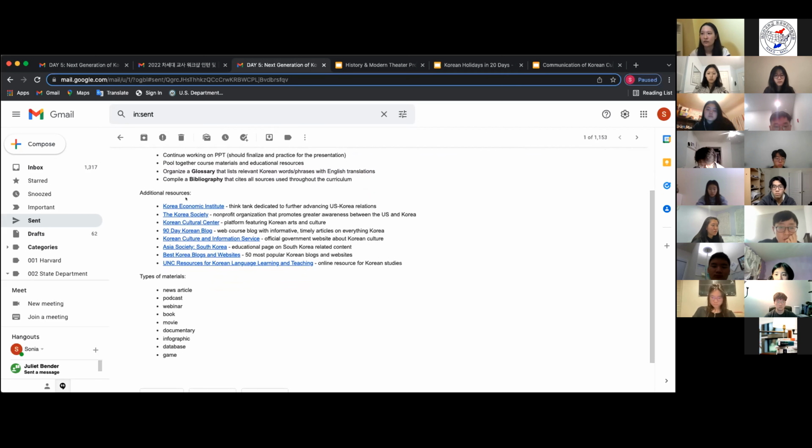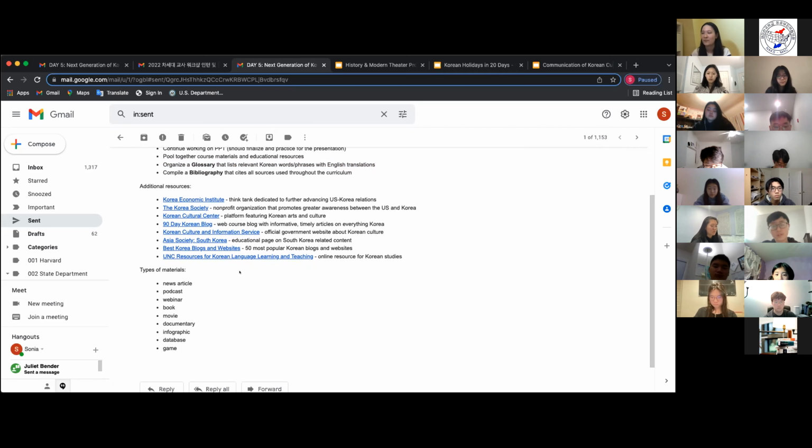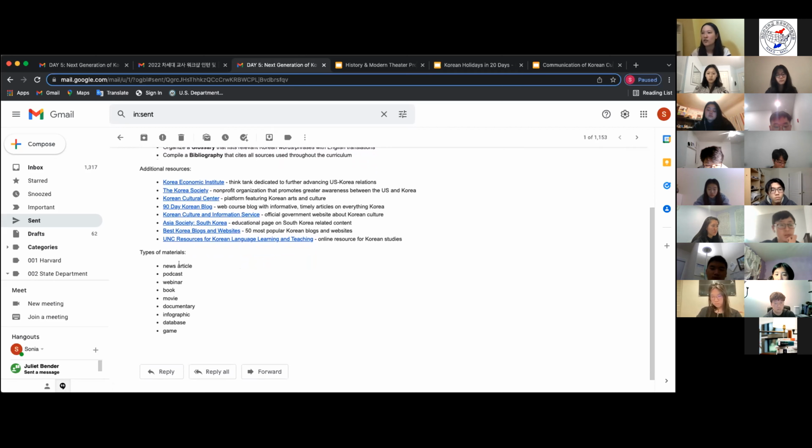And here are some additional resources in case you feel a little stuck or you're looking for additional sites to peruse through. These are just a combination of different sources that I found online, which are very much focused on culture because a lot of you are working on cultural aspects of Korea. So take a look at these if you have time or if you're looking for more materials to add into your curriculum. And then here I just have a list of different types of materials you can be thinking about.